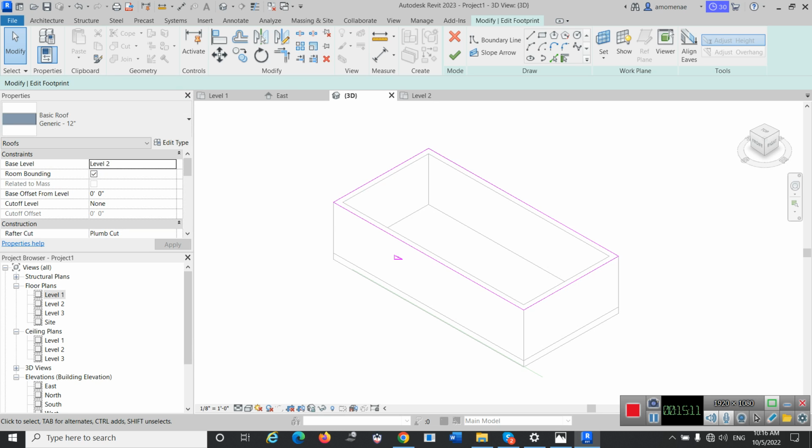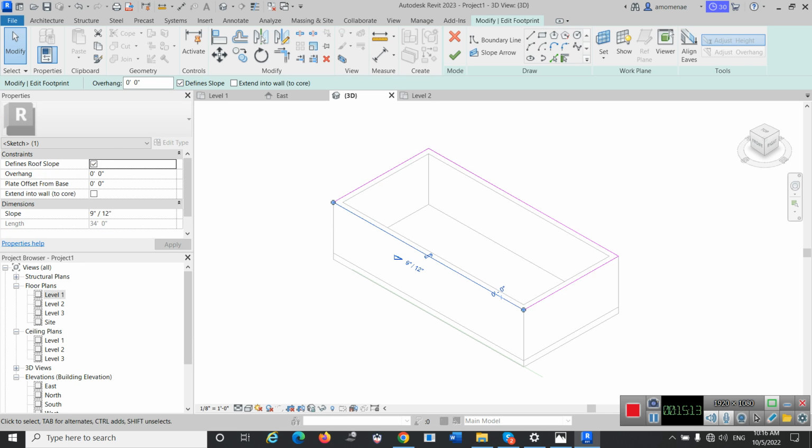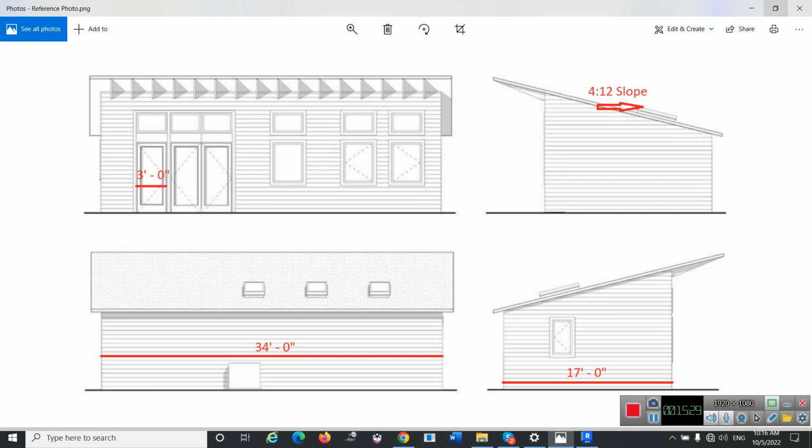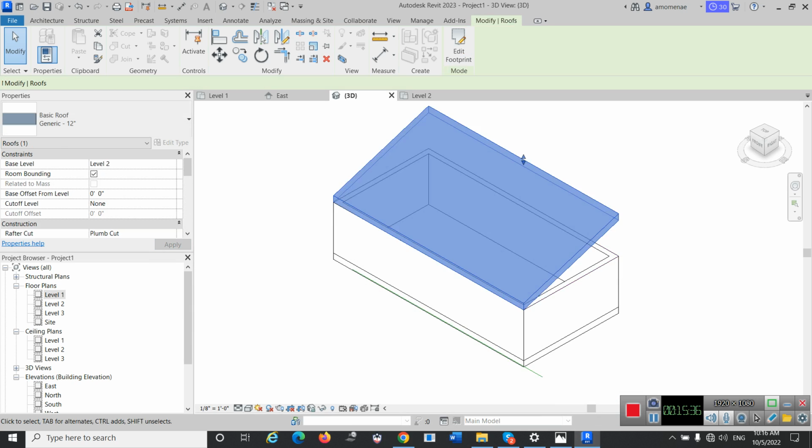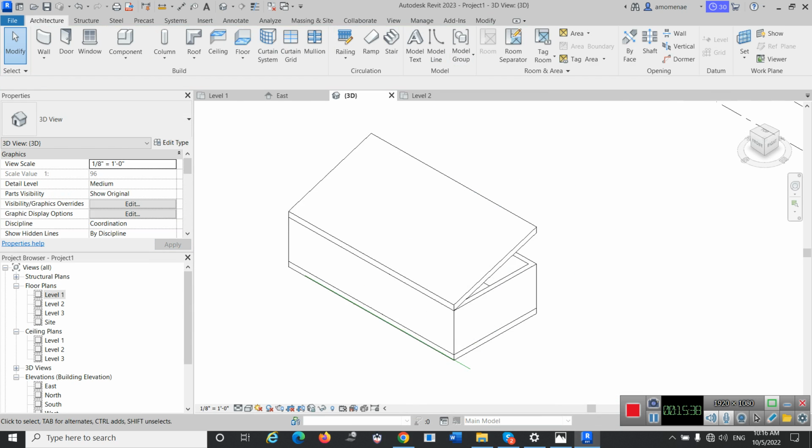Okay, and now only one of your edges has slope like this, and you can define the slope here. You see, under properties tab you have a slope, and I'm gonna change it because the reference total was 4. I'm gonna apply, and there we go.